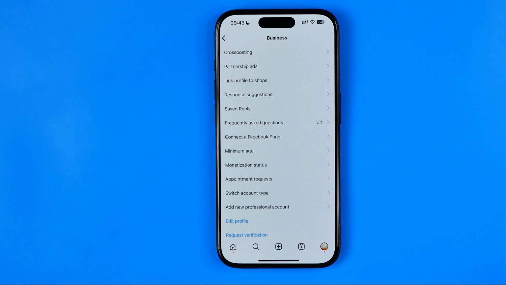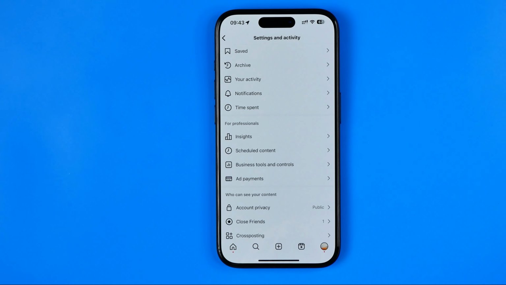After a couple of seconds, your business account will be turned into a personal account, and then you will be able to turn it into a private account in the way I showed you before.